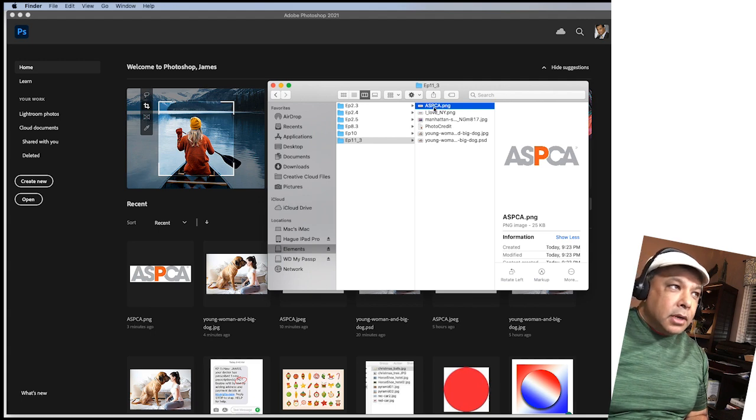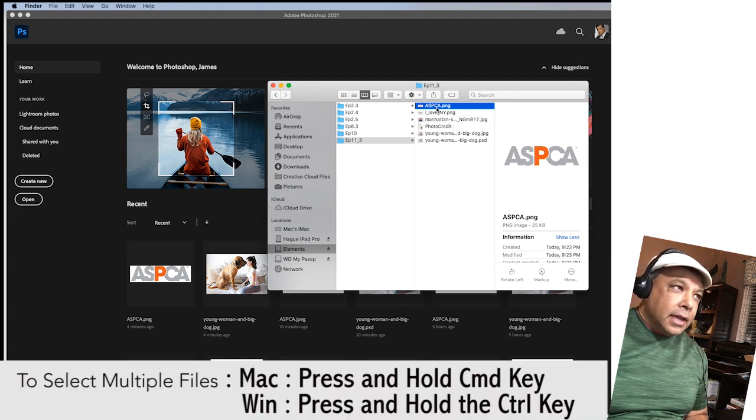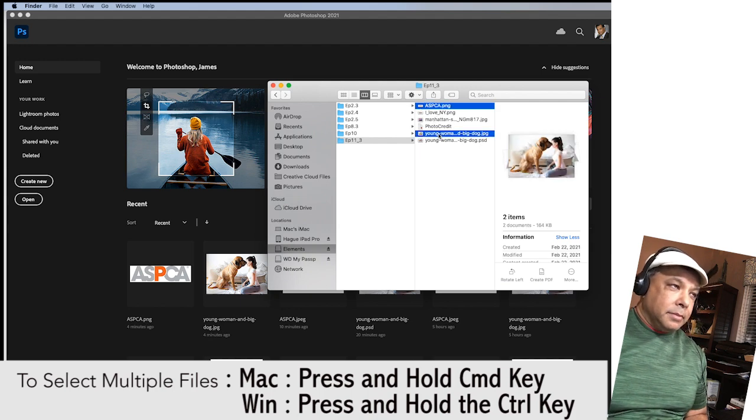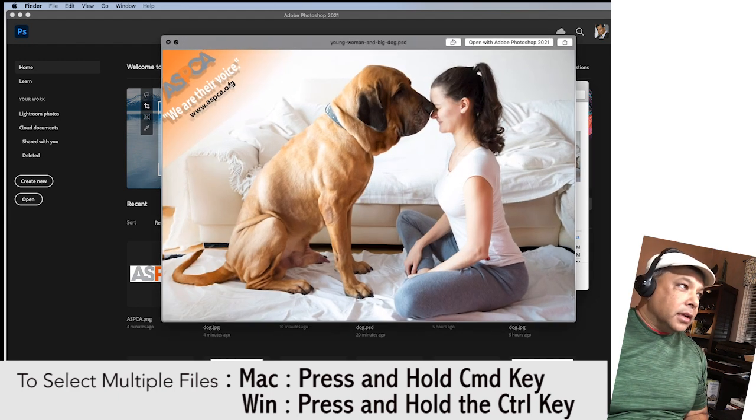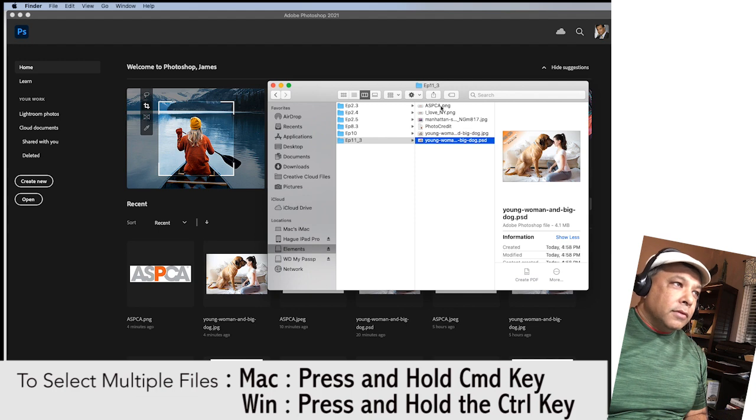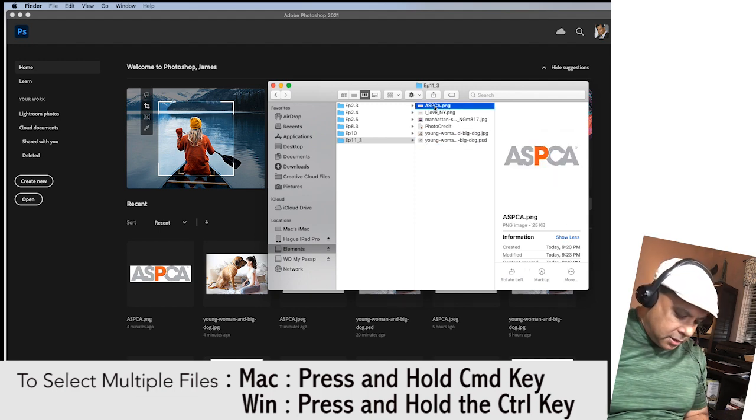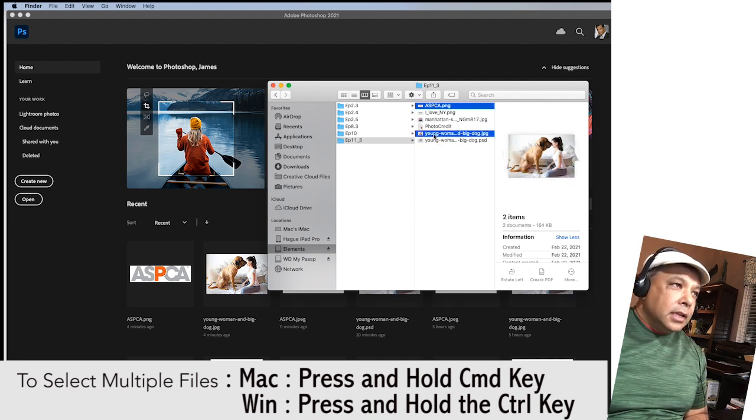I'm using a Mac, so what I normally do is I click on the first file over here and then click on the second file after I press and hold the command key. So I select the first file, press and hold the command key, and select the second one, which is a young woman and big dog.jpg. Let me unclick, and this is what we're looking for right here. See this little gradient right here? We got the logo here, we got their slogan, and we got their website. That's what we're looking for.